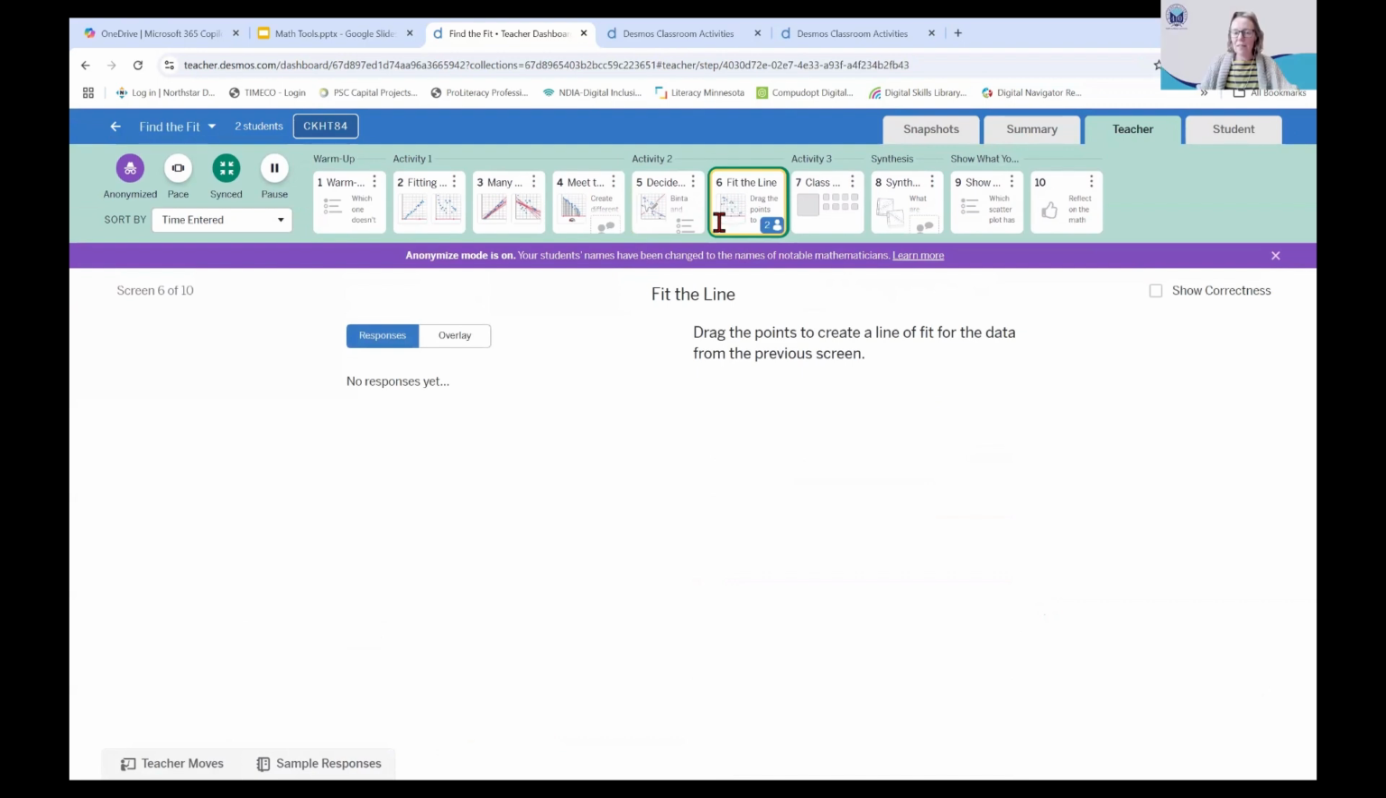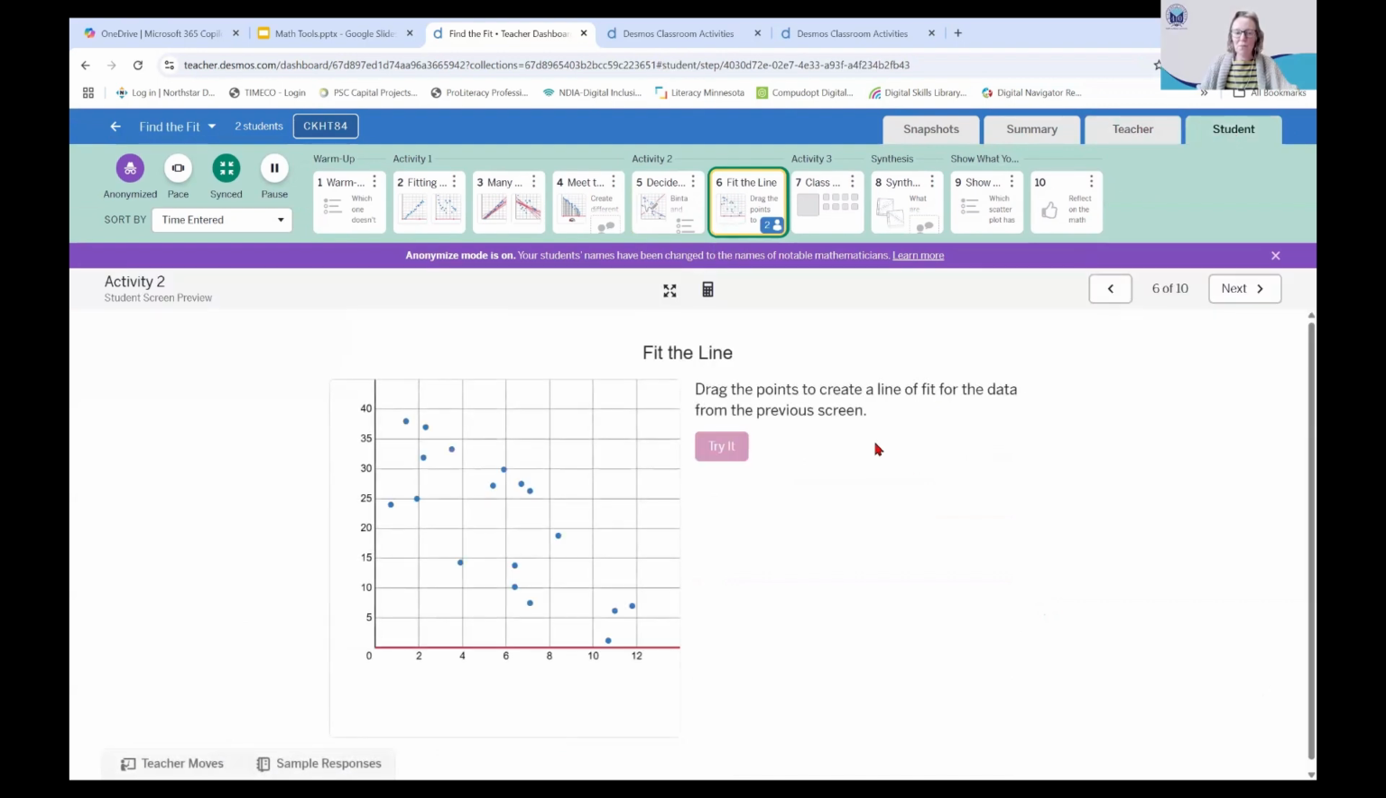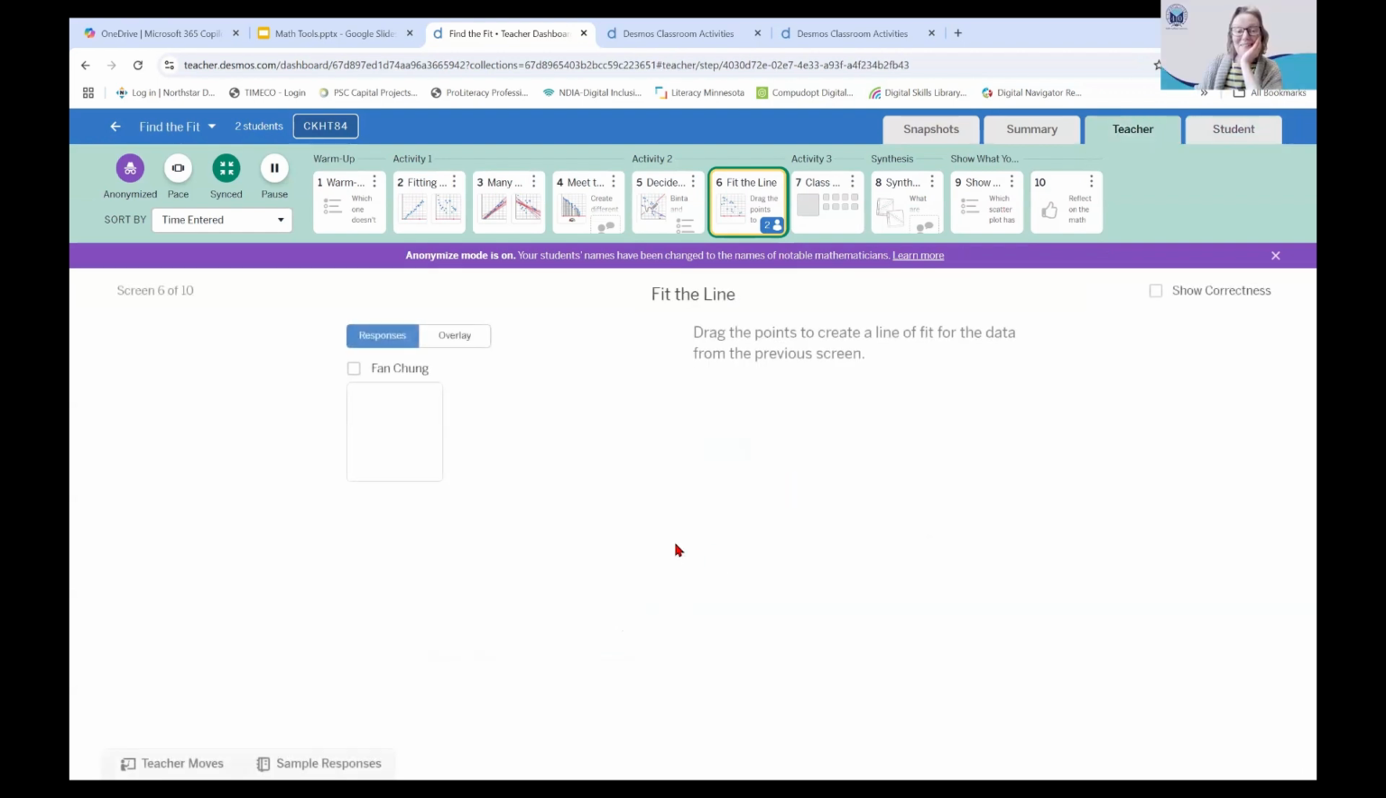All right, slide 6, the student view. Drag the points to create a line of fit for the data from the previous screen. So now we're trying to get a better line of fit than Binta and Marco. Oh, it gives me a little note at the bottom. You have the most precise line in the class. 2 little trophies. Wow, that's great to know that you get feedback like that. Thank you for sharing that.